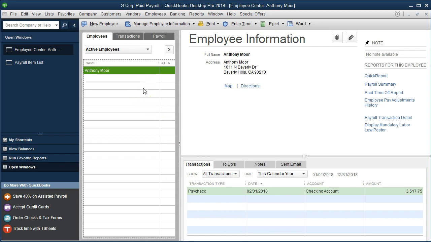Next time we run the payroll process, we'll see that difference and see what that change will look like in comparison to the prior payroll without the 401k.